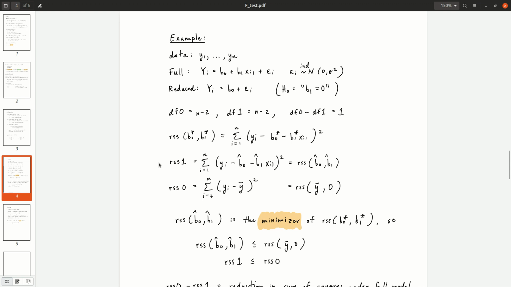So RSS1 is the residual sum of squares from the full model. It's this residual sum of squares criterion evaluated at the minimizers, so this is RSS(b0 hat, b1 hat), the minimum of this function. Now, if we look at RSS0, this is the residual sum of squares for the reduced model evaluated at its minimizer. If you recall, when we analyzed that model, the criterion looks like the sum of yi minus b0* squared, and the minimizer, b0 hat, was equal to y bar.